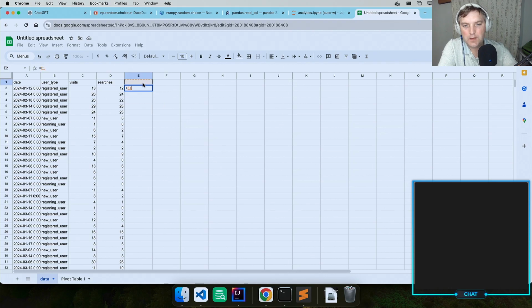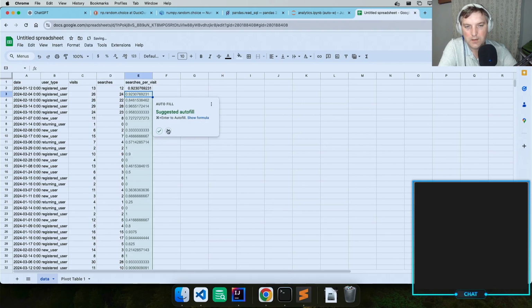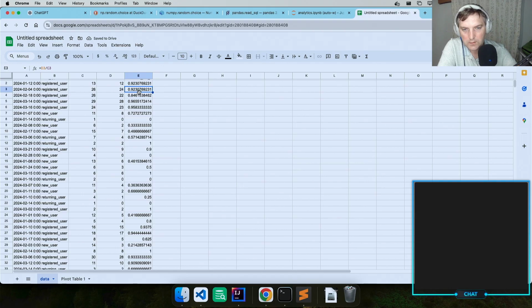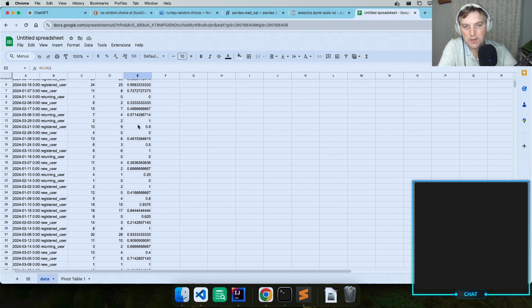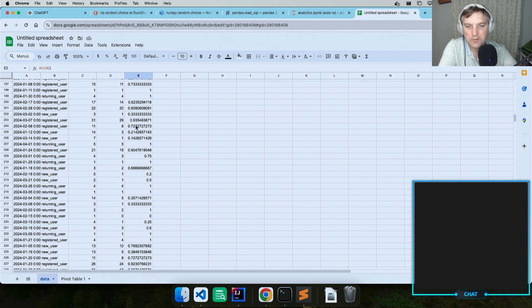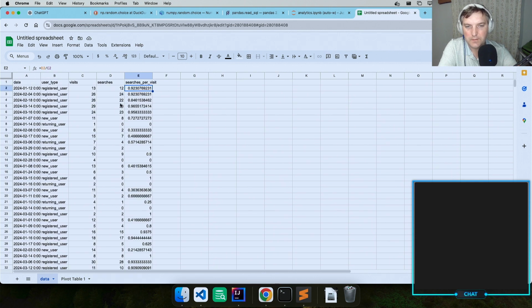What we want to do is searches per visit. This is our formula, and that's usually searches divided by visits, so we're getting the value out of that. This is usually considered to be a conversion rate to some degree, like the conversion rate between a search and a visit.